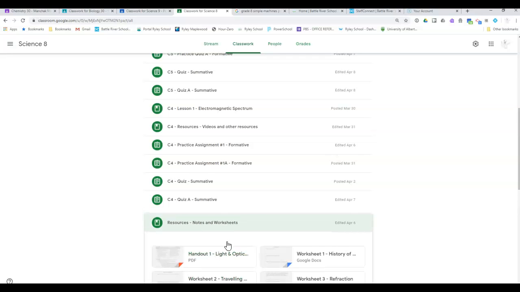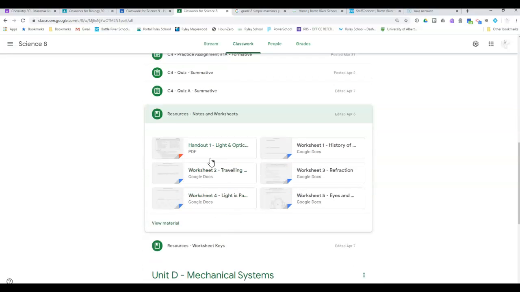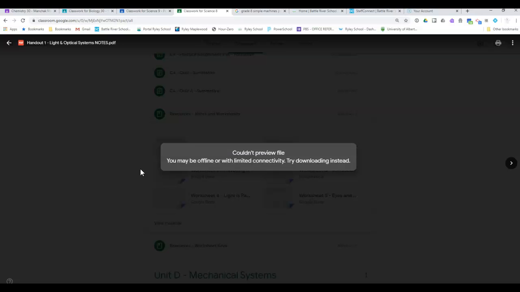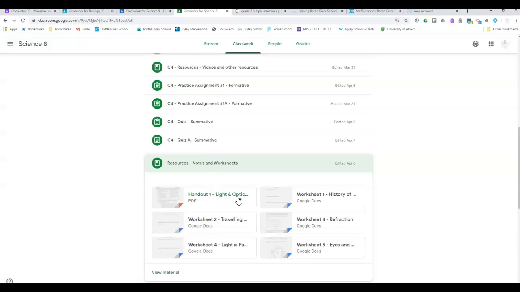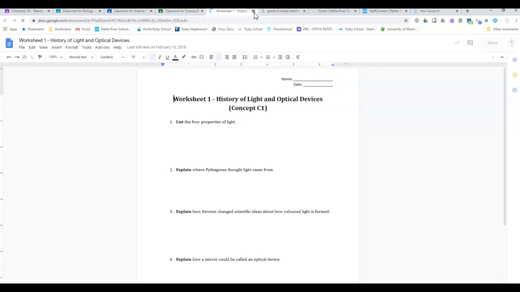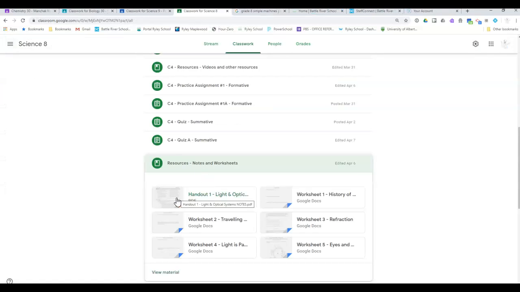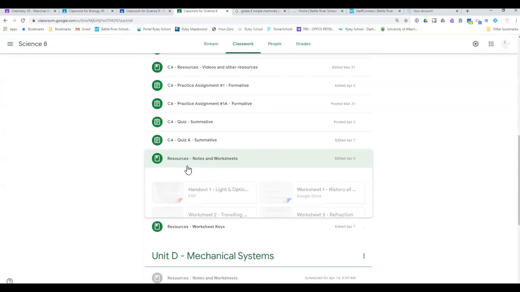So inside here, you'll click on it and you can find the handout is the notes that we're dealing with. So this one says Light and Optical System Notes. And then you can see the 5 worksheets that we had throughout the course of the unit. And so you could click on any one of these. And I don't know why that's giving me that symbol, but we'll fix that in a minute. And you can click on anything and have a look at those notes or the worksheet.